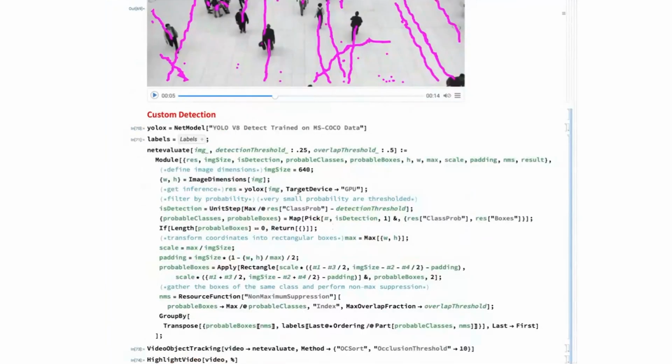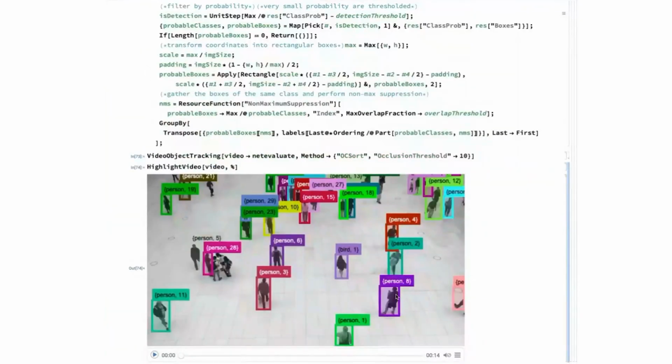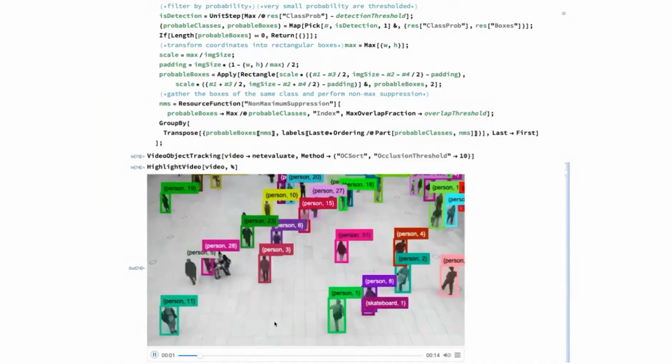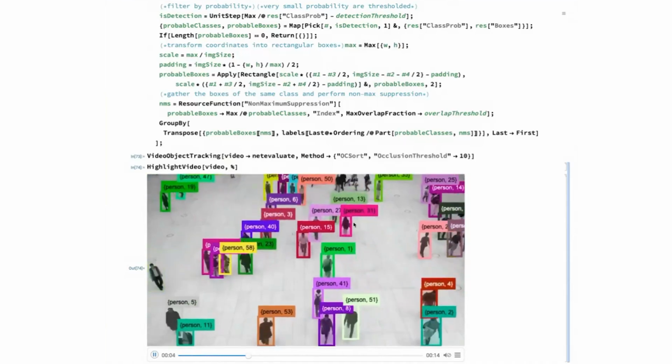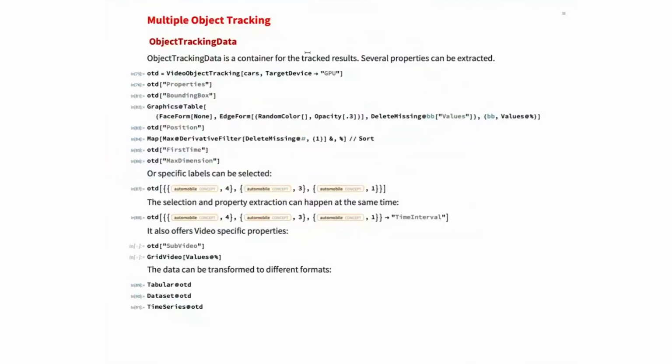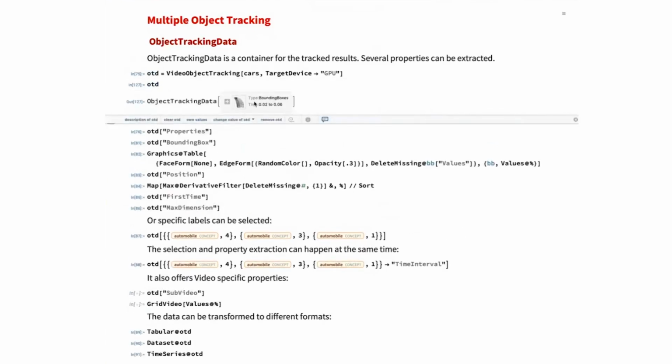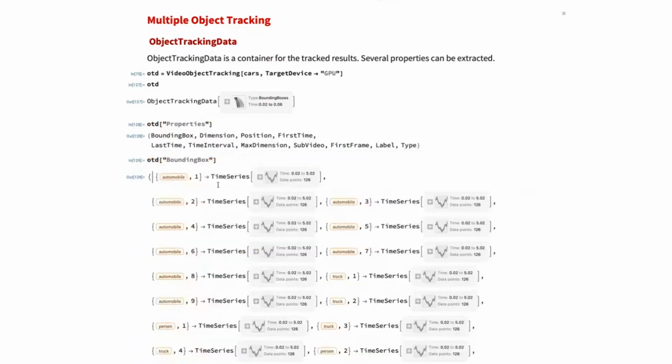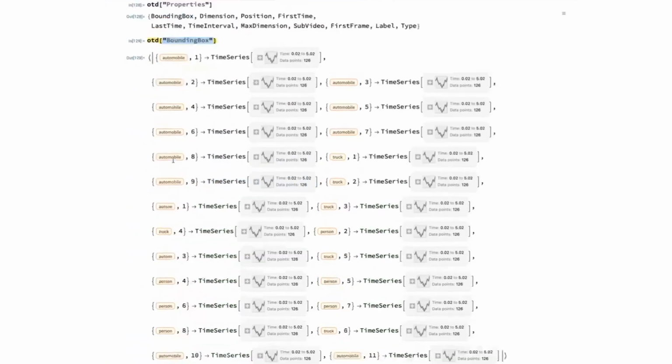You can provide a custom detection function if the input is a video. In this case, I'm using YOLO V8 from the net repository, performing the same tracking. And you can see here how this returns a lot of results, and the tracking is very consistent. You'll also notice how video object tracking returns a specific object called object tracking data. It contains all of the history of these tracklets and various properties, which you can extract using the subvalue syntax. In this case, these are the bounding boxes for all the tracklets.